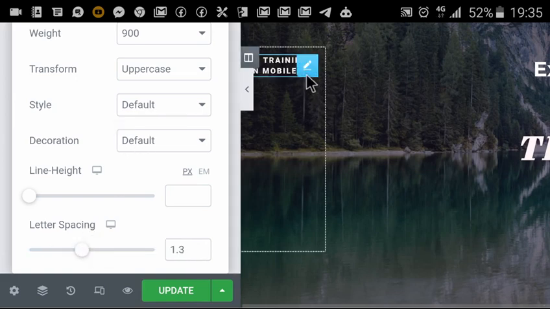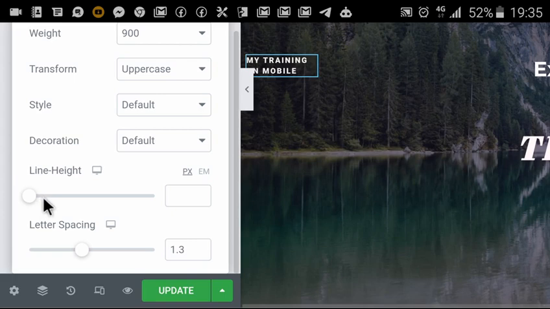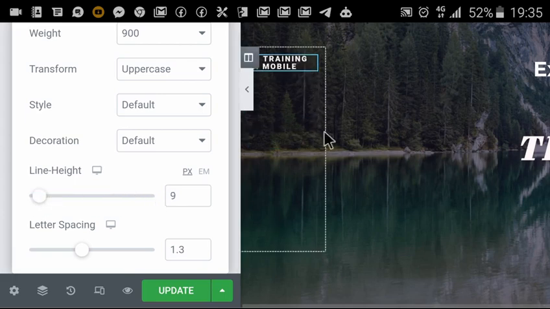So I'm fine with this, and we can do the line height also. This will show you separate the 2 lines, my training. So we can adjust here, and it shows up there. So we can also edit the column. This widget is what we are editing. You can also edit the column.